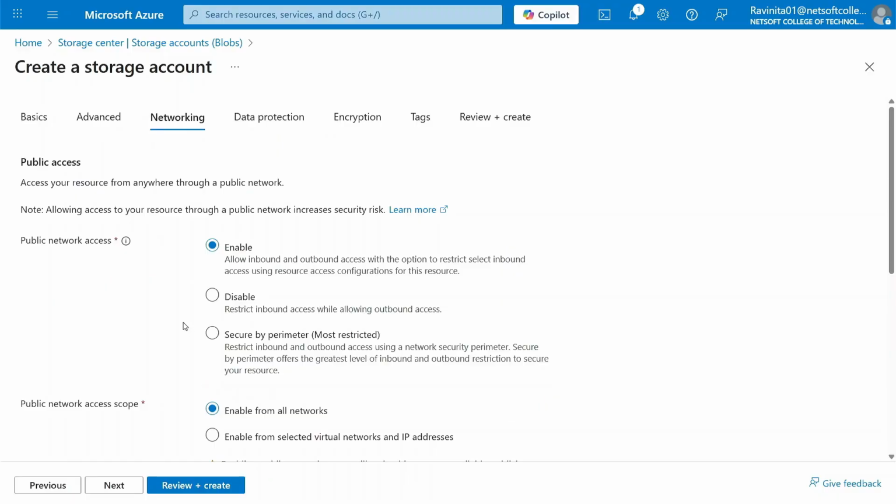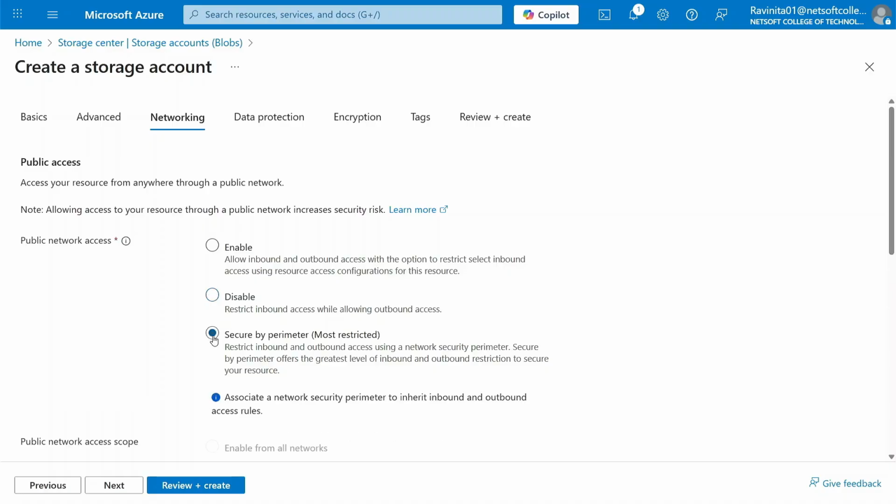Next is networking. This is where you can decide, do you want to make this storage account publicly visible? Do you want to disable the public access altogether? This is like protecting your storage account. No one can connect with it. Even you cannot connect with it. Or do you want to create a service endpoint, a private connection? It all depends on the scenario.